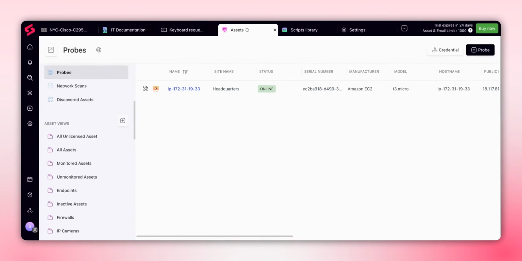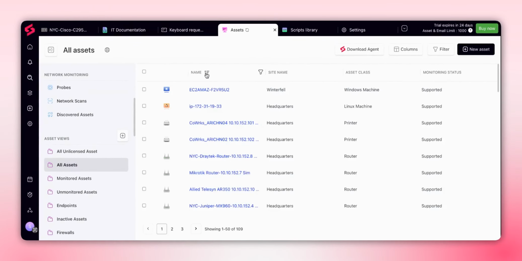So far, we've discussed various functionalities that SuperOps provides on the endpoint monitoring front.